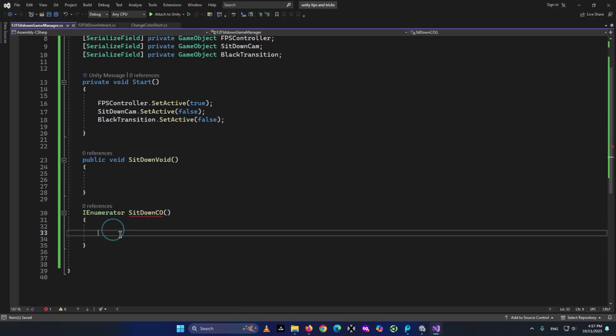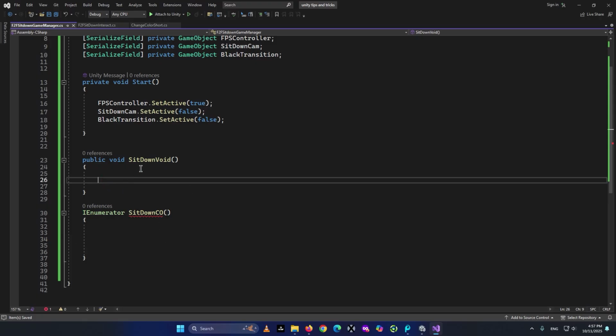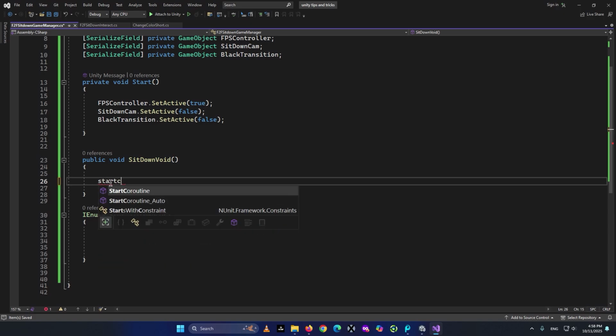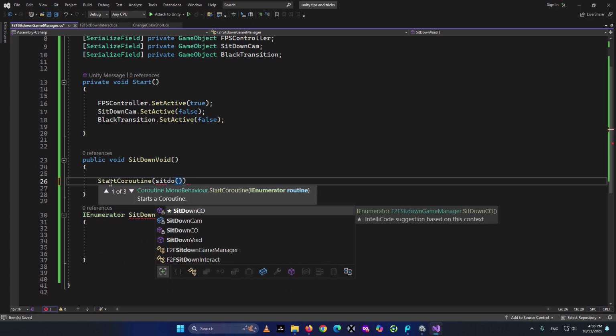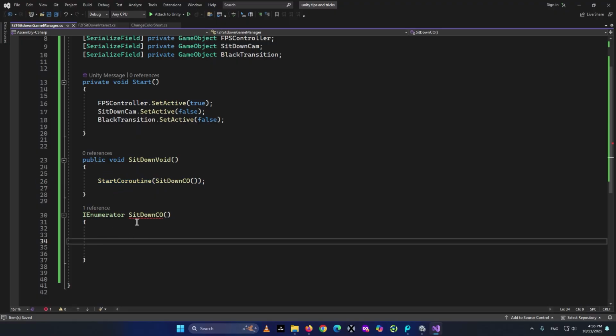It's going to give an error because it has to return a value. No worries, we'll fix it in the upcoming minutes. So what we want to do is, inside our SitDown void, we're going to call our enumerator. So we say StartCoroutine(SitDownCO). That's how you call your enumerator. It has to be StartCoroutine. Then inside our SitDownCO, we're going to create this function.